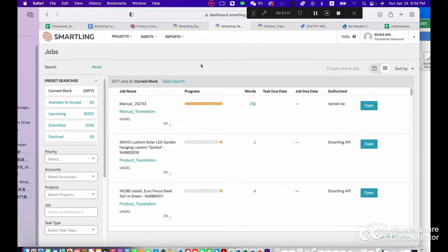So today, to start with, you have to log in to your SmartLink with your account and password, and it will prompt you to this default job dashboard. However, the job dashboard has system bugs. Not all the jobs are available from the current work. So we suggest that you navigate yourself to the StringView interface.